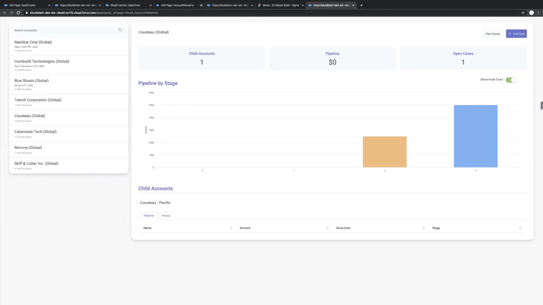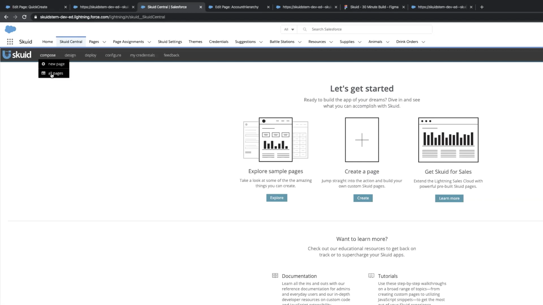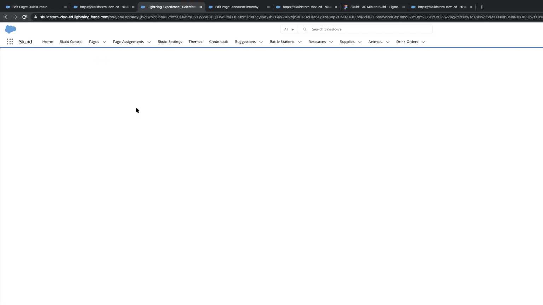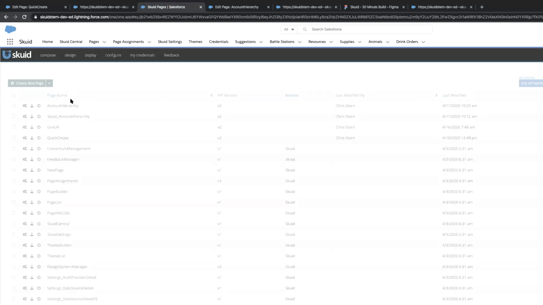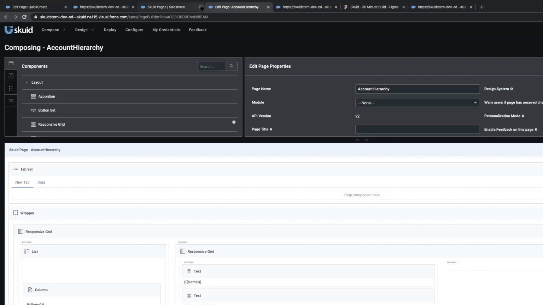So with that said, back to Skuid Central, and you can go ahead and hover over Compose and hit All Pages to bring up your list of pages. I've already got mine open, but I'll just click this to show you all again. And then from here, you can click the little cogs or wheels next to whatever page you're working on. So I'm just going to go over to ours. This is where we picked up from chapter 2.